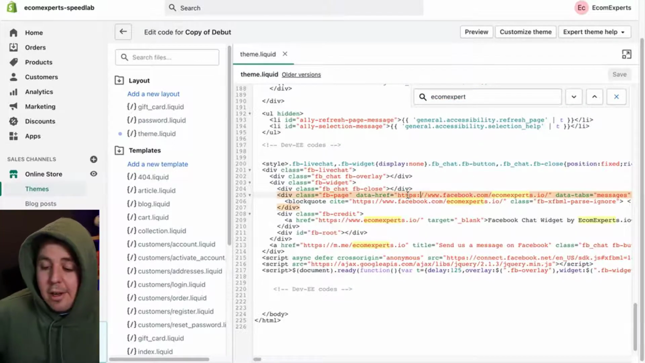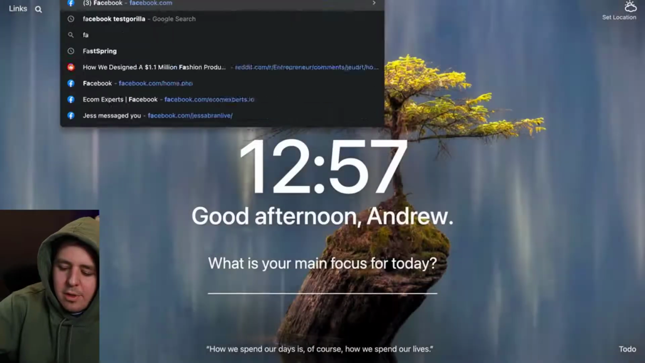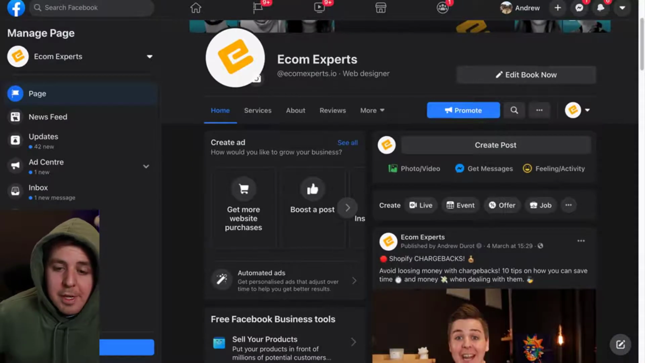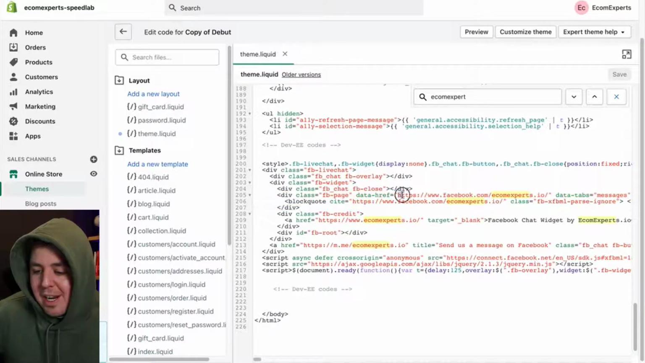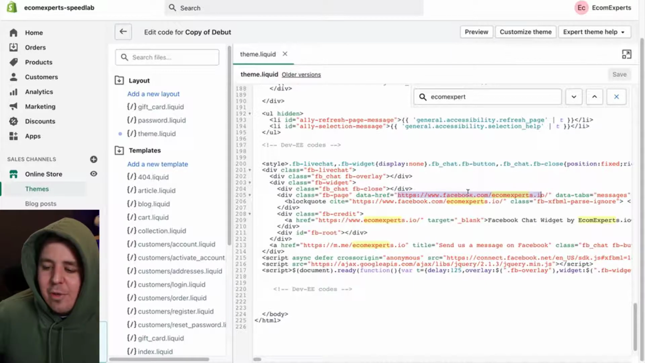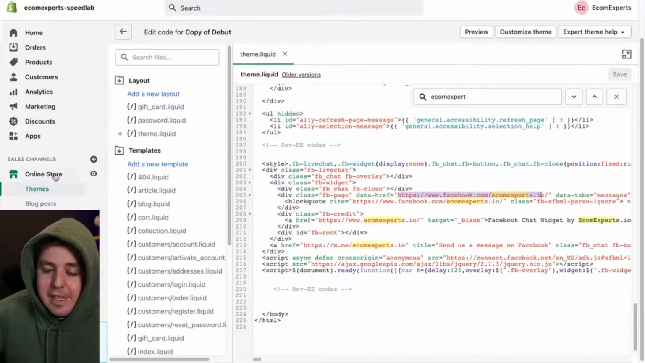So let's say your Facebook URL is My Socks. Then this is probably your extension. You go to Facebook. So this is our Facebook page URL. That's obviously ours, but you would take your Facebook page URL and replace it right here. In the class, Facebook page data, you would replace it with your Facebook page URL. And then that's pretty much it.